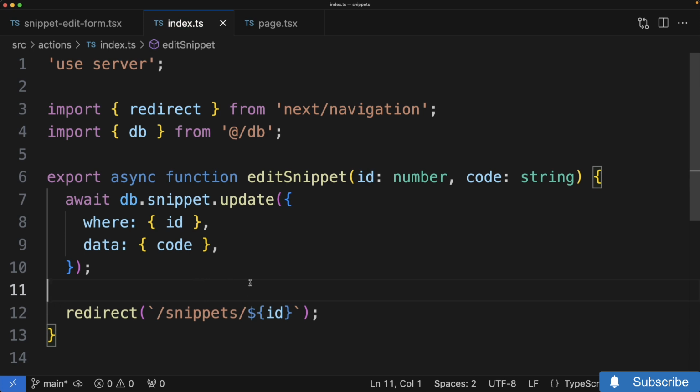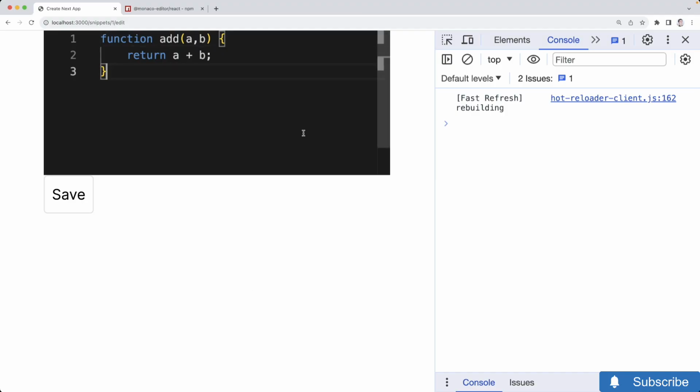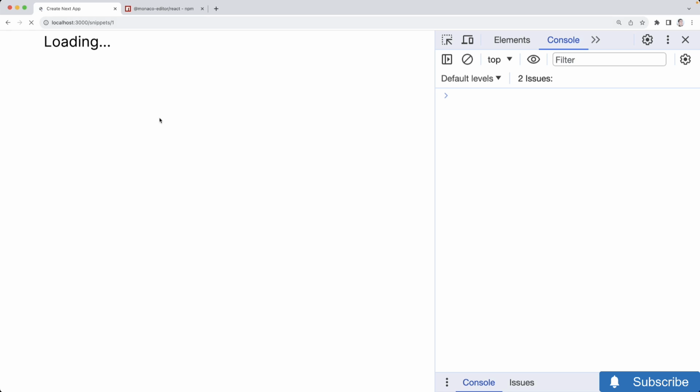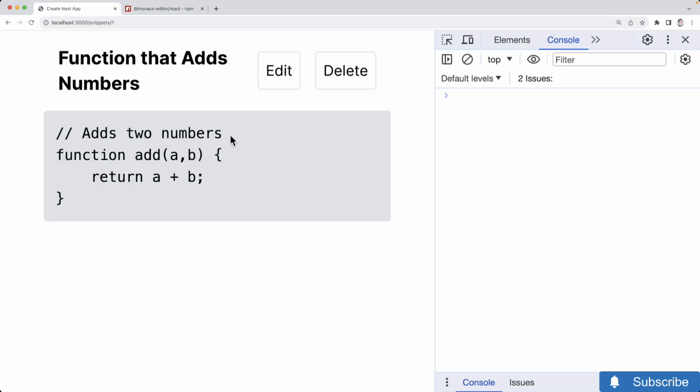All right, I think that's it. Let's go ahead and give this a shot. So last test here. At the top, I'm going to add that comment back in, and I'll say adds to numbers. I'll save. After clicking on save, there's a little pause. Then I get redirected back over to the show page, and I can see my updated data right there. And if I refresh, yep, still see the updated data. Very good.